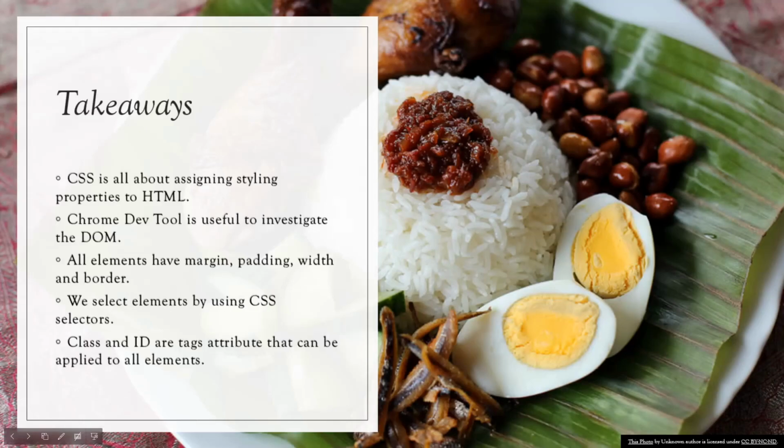Key takeaway for this lesson: CSS is all about assigning styling properties to HTML. Chrome DevTools is very useful to investigate the DOM and make quick changes for prototyping. All elements have margins, padding, width, and border. We can select elements by using CSS selectors. Classes and IDs are attributes that can be applied to all elements. That's it for now, and I'll see you again in the next lesson.